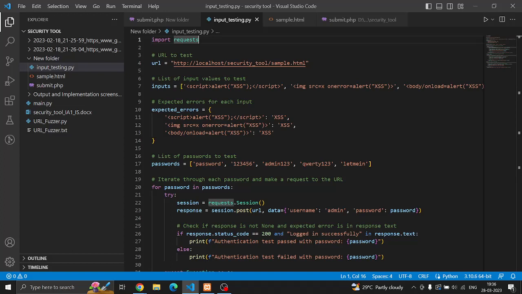Now Sahil will be taking over to explain the input validation feature. Hello everyone, my name is Sahil and I worked on the input validation testing of our security tool. Input validation testing is a crucial part of web application security as it helps prevent attacks such as SQL injection and cross site scripting.